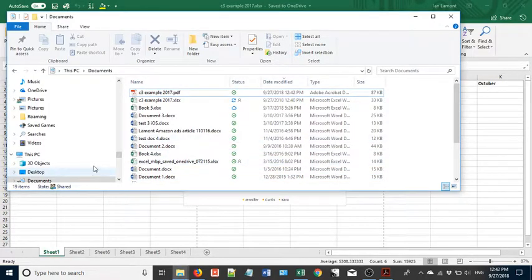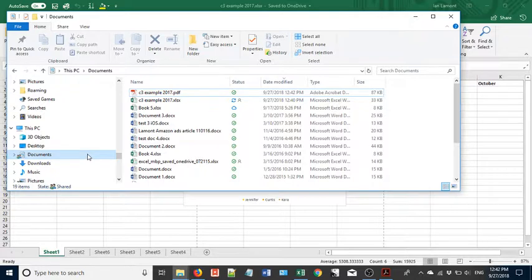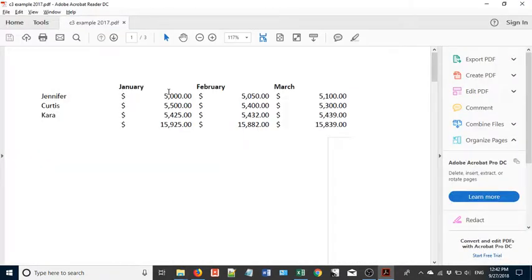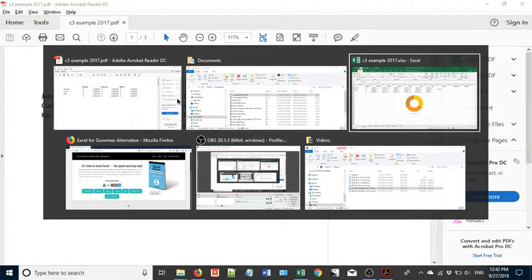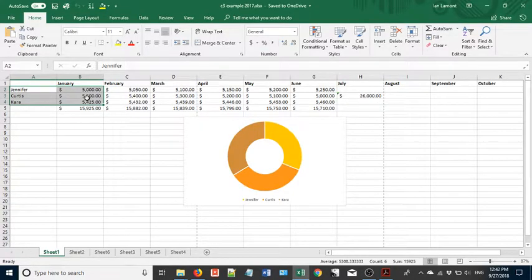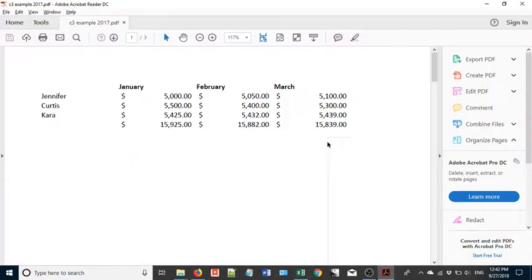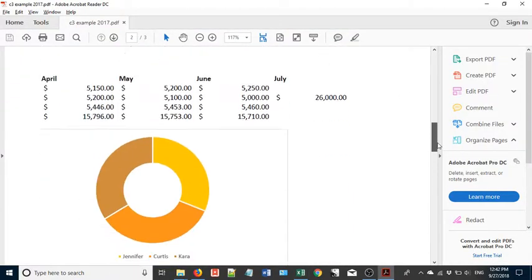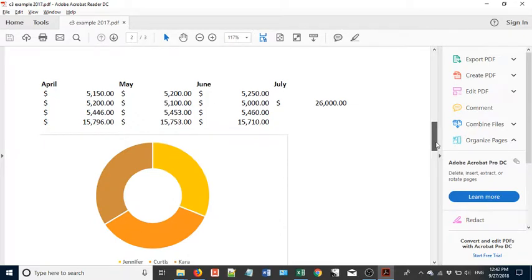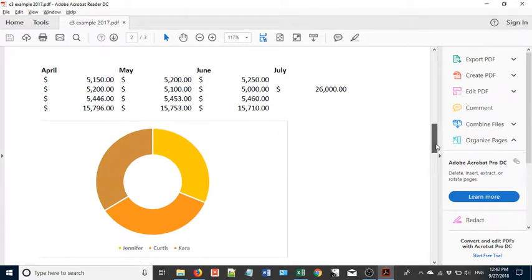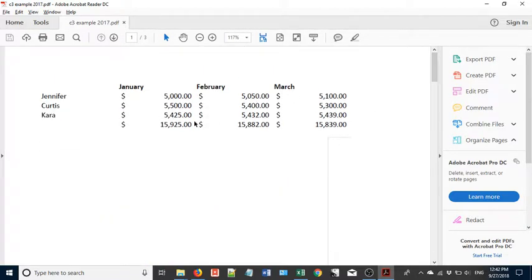Okay, so here's my Documents folder. Here it is at the top. Let's open it up. Alright, now let's take a look at the original. Here's the data, here's my chart. This one doesn't look anything like the original. It has the graph on the second page. The data is split up. Some of it from April to July is on the second page, while the first 3 months are on the first page. So this is not looking very good at all. This is not a PDF I'd want to share with somebody.